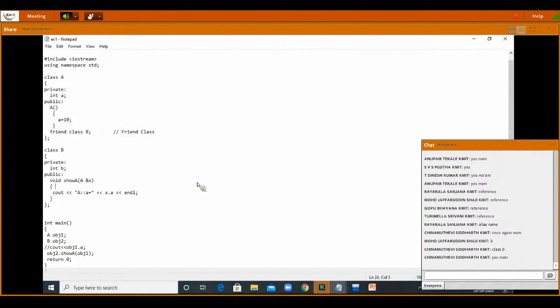Friends can be made in two ways. I can make a class a friend, or I can make a function, a method, a friend. I can make the entire class a friend of one class, or I can make any particular method a friend to a particular class.